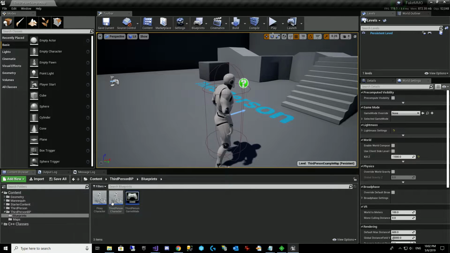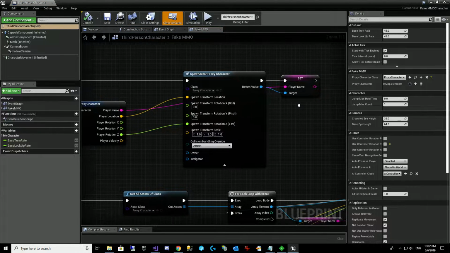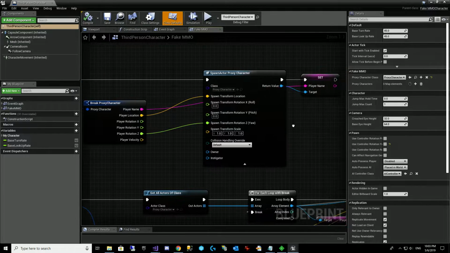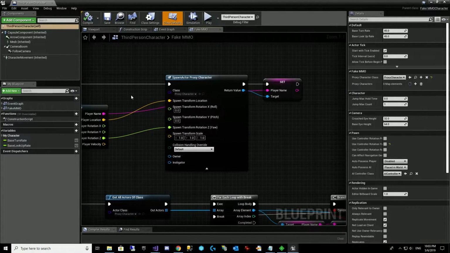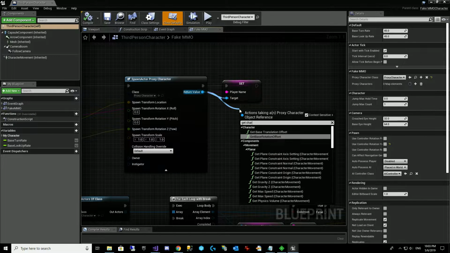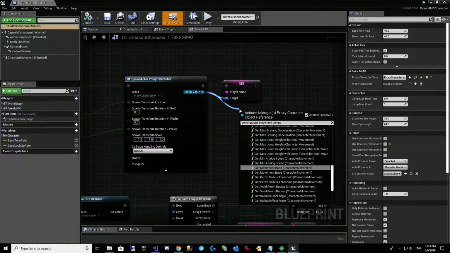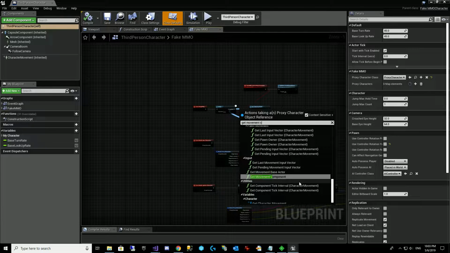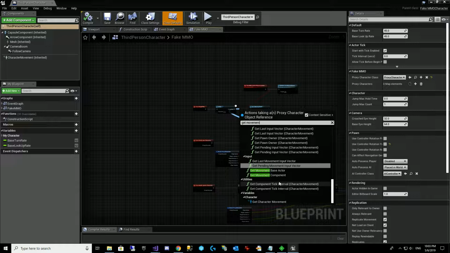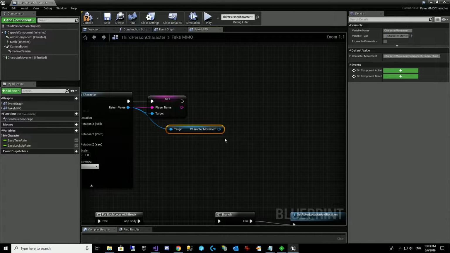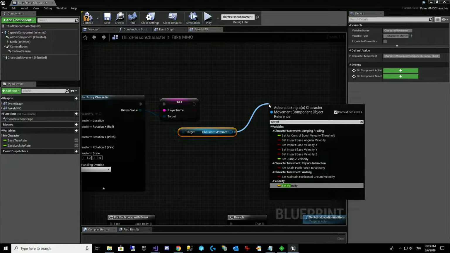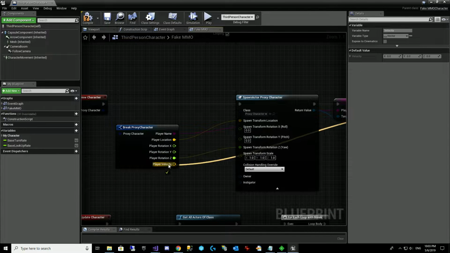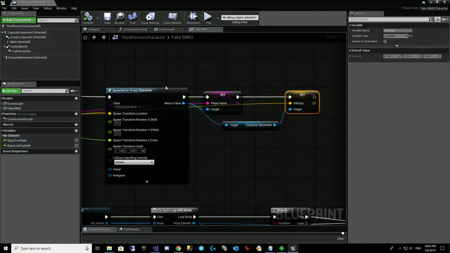Okay, so we want to come into our third person character. And we want to come here. And we now have a velocity. That's cool. And so what we want to do is from this here, we want to get our character movement component. It's usually at the bottom. Get movement. I saw it. Ah. Get character movement. And we want to set our velocity. This velocity is used in our animation blueprint to animate our legs.